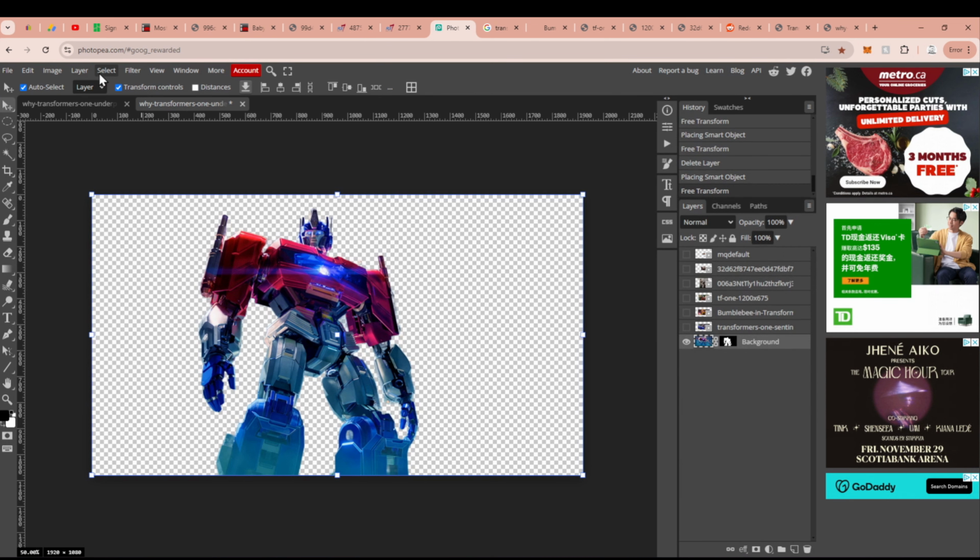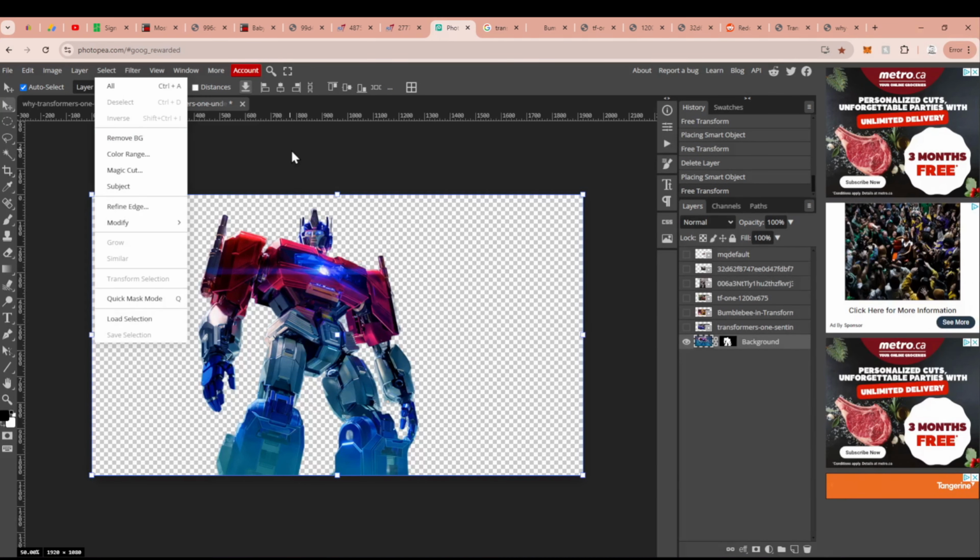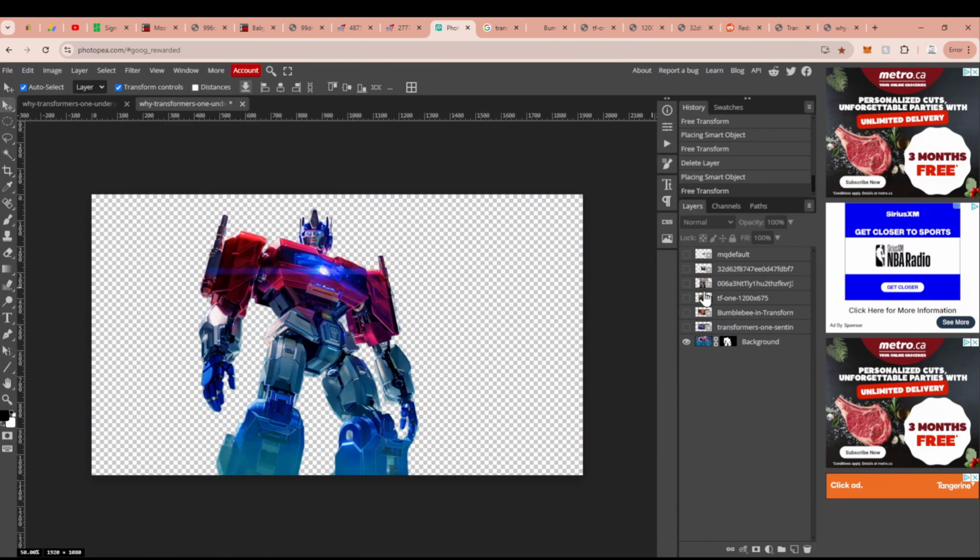You want to go to your select, and then you want to go to remove BG. I've already done this. Depending on how many ads you've watched or if you have premium, you might have to watch an ad. It just isn't unlimited. You can't click forever without doing something. Usually your first or second of the day are free. The rest of them you have to watch an ad.